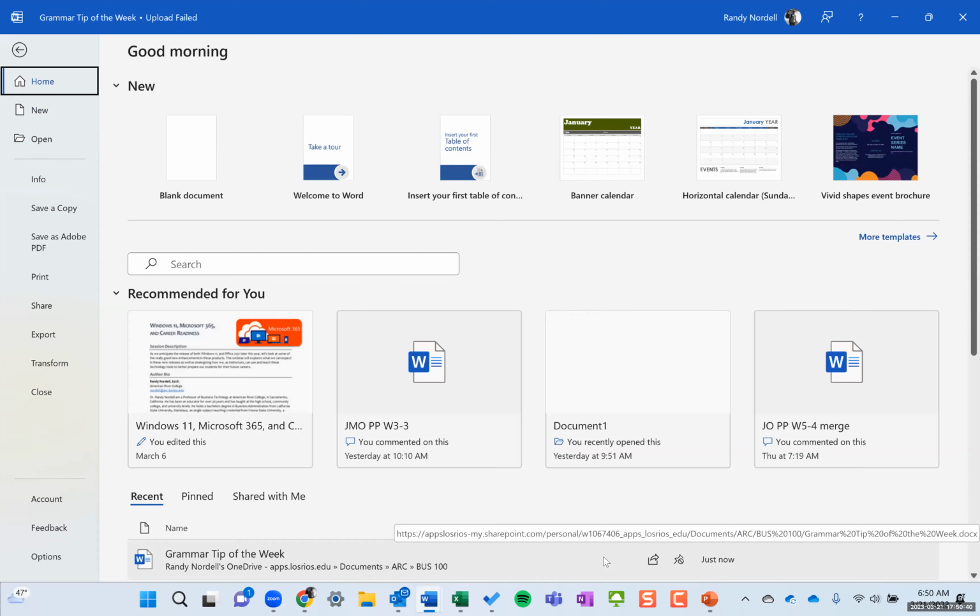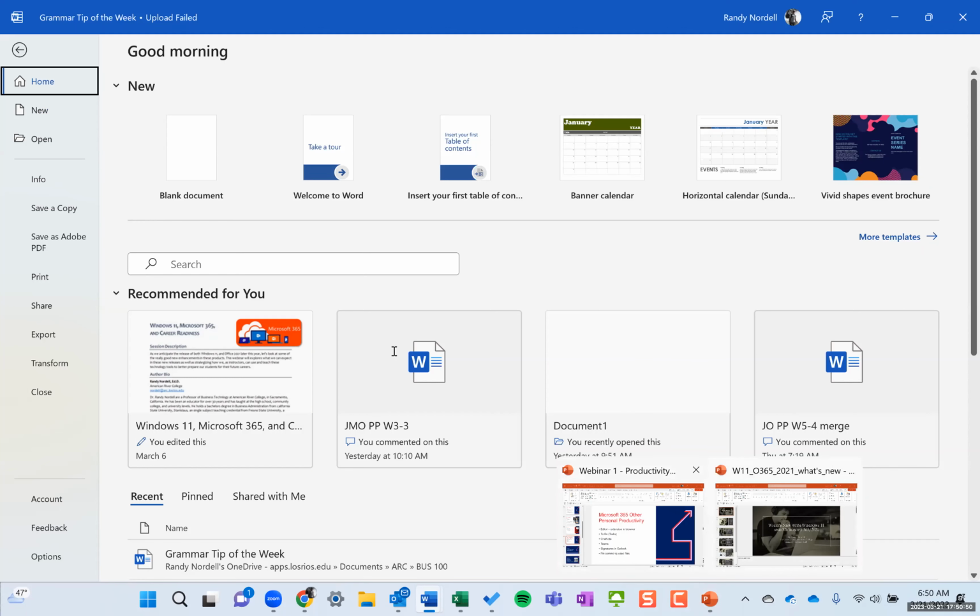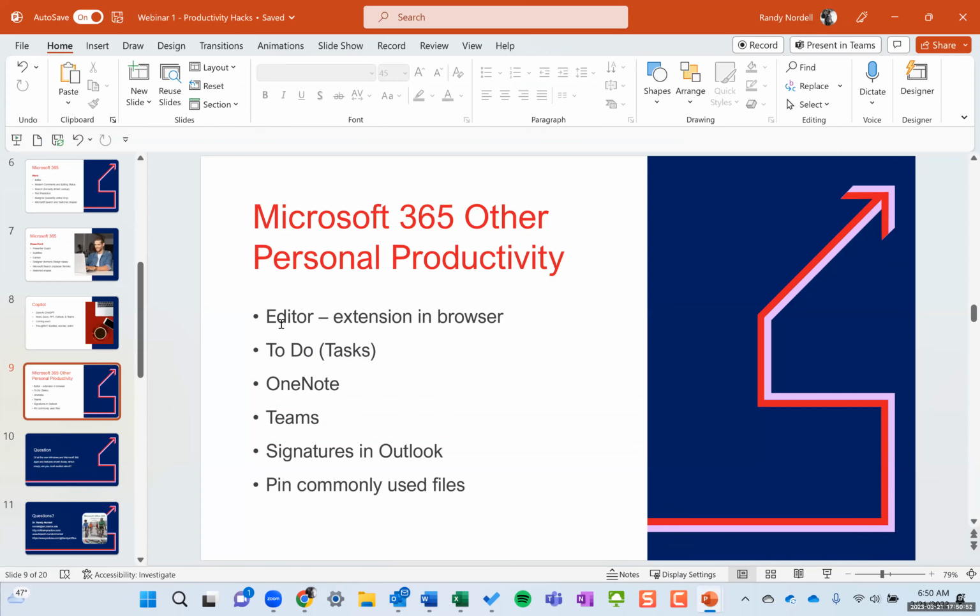I see that Naveen is using To Do, and I'm with you. I really like To Do. I think that's about it. I think signatures are huge. All of these, OneNote, all the editor. Oh, editor, let me see if I can find something here.